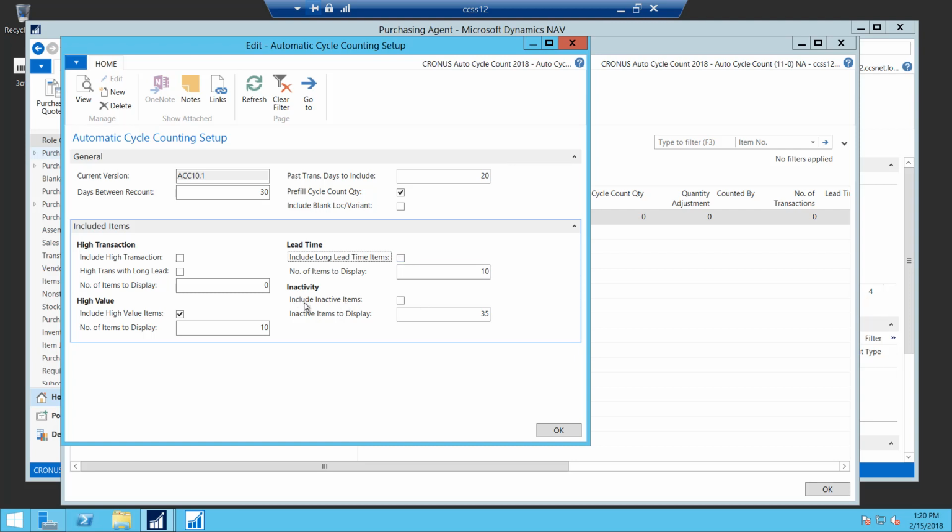And then inactivity items. So you may want to include inventory that has been very inactive and go and count those items to be sure that they're correct. I'm not going to do that. So I am going to do this one right here, the high value. So I'm going to include high value items, and I'm only going to include 10 of those items, but I will include all the locations, the warehouse locations, blue, green, red, whatever the locations are, in my worksheet.